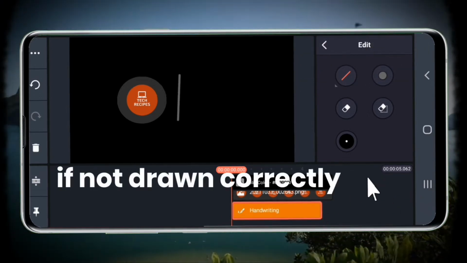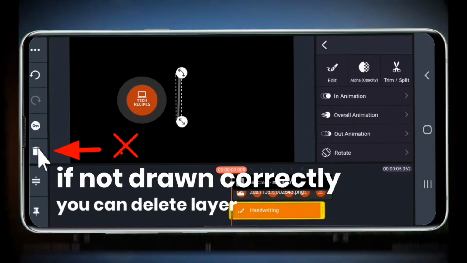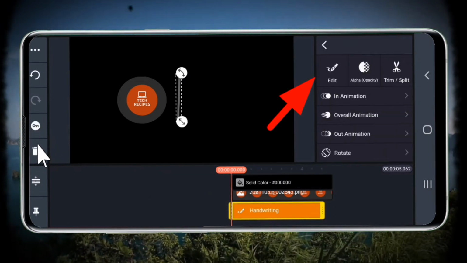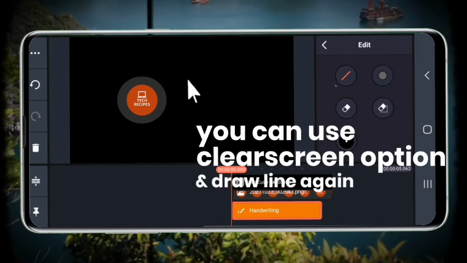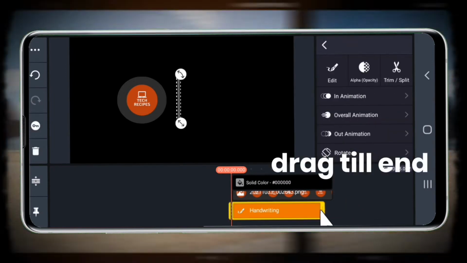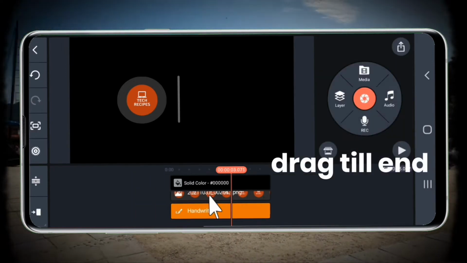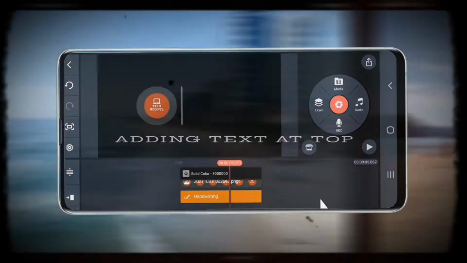I think the line is not straight, it's not fully vertical. So instead of deleting it, you can use this clear screen option and draw a line again. Drag the layer to make it 5 seconds long. So I will place it correctly.